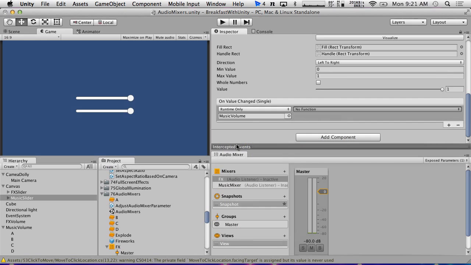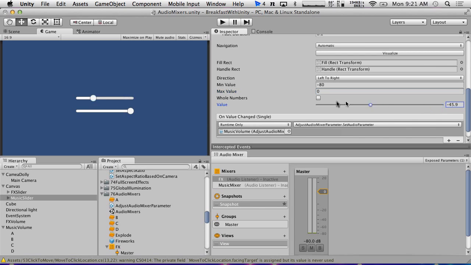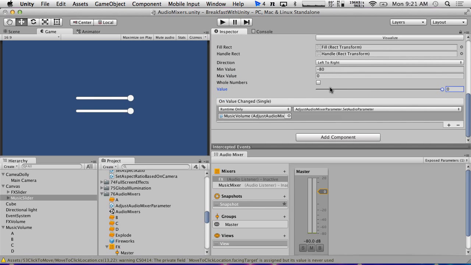Here it is. And so in order for this to work, we're going to have to make sure that min value and max value are appropriately set. So we're going to set min value to -80 and max value to 0. And the value will start at 0. So we'll just start that all the way at 100%.